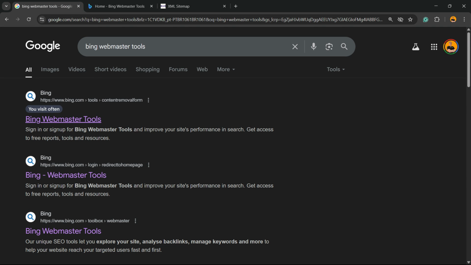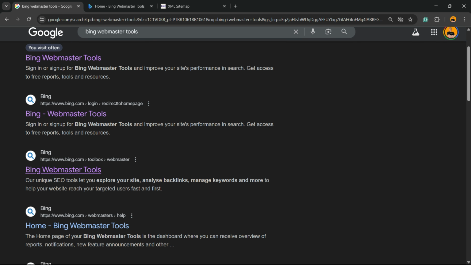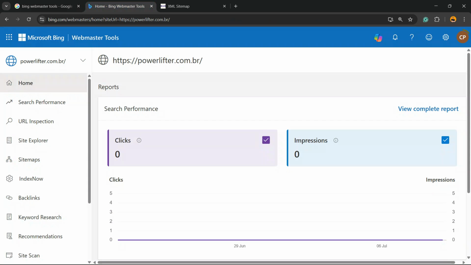Then go to Google, go to Bing, and search for Bing Webmaster Tools and find this result right here, bing.com/toolbox/webmaster. This result right here. Then you're going to be able to see this page.